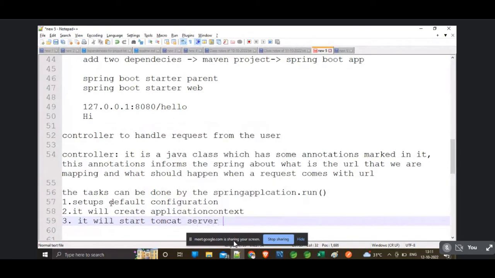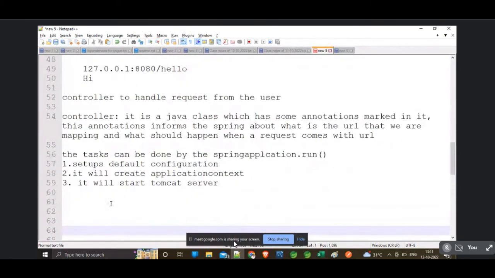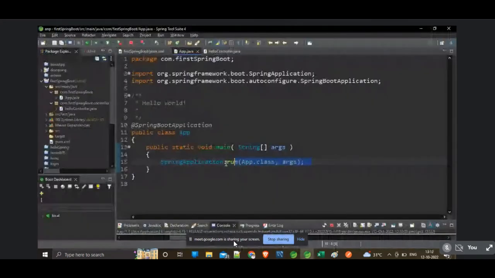And it will start the Tomcat server. It will start some Tomcat server to work, to handle the REST APIs and everything. So this is the work of SpringApplication.run. This particular method can do all these things.